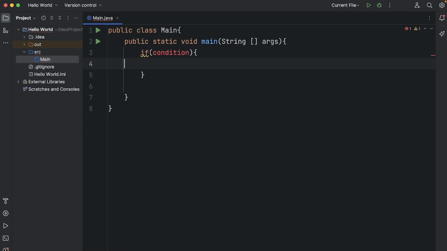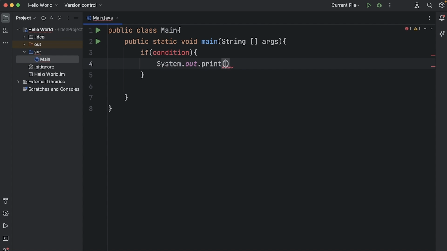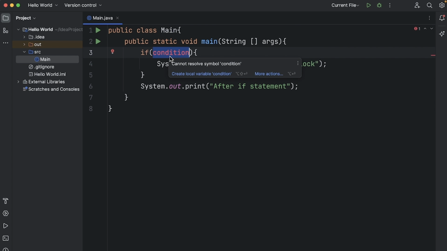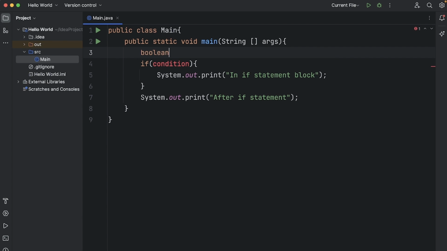So let's write some print statements here just so we have a better idea of what's going on. So in here we'll say in if statement block. And then down here we'll say, let me copy this, after if statement. And then in here, we need a condition. So this needs to evaluate to either true or false. What we can do here for now is just have a Boolean value. Remember, this is something that has either a true or a false value.